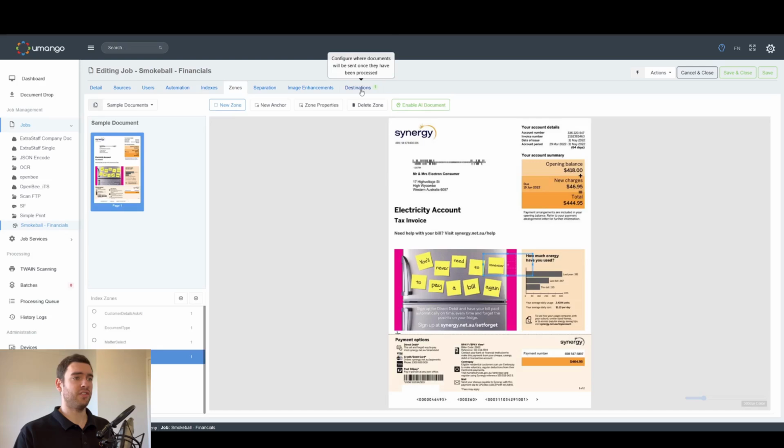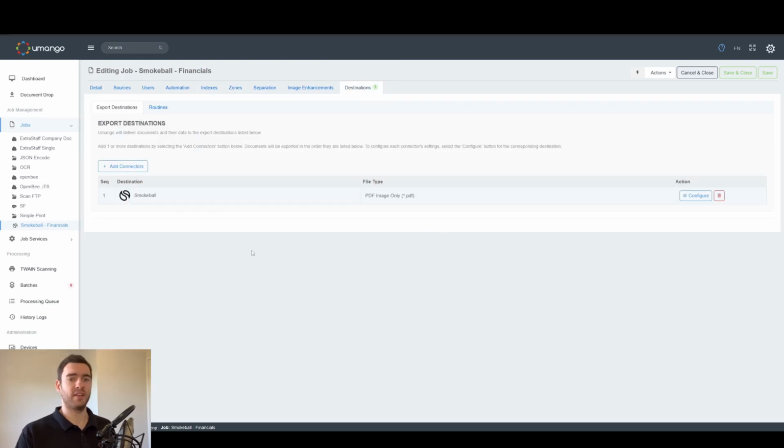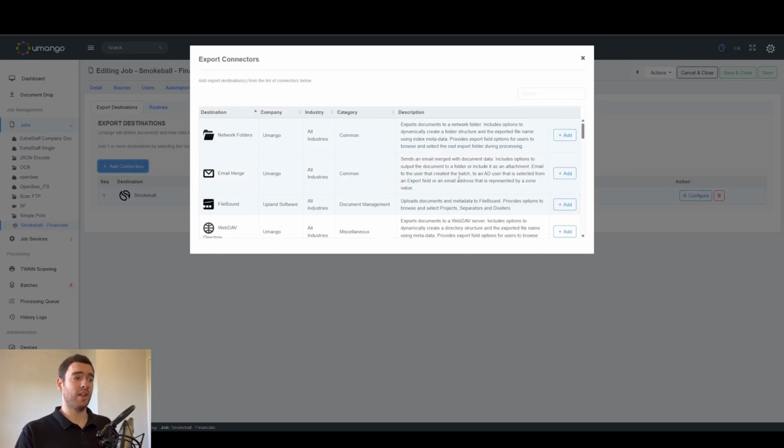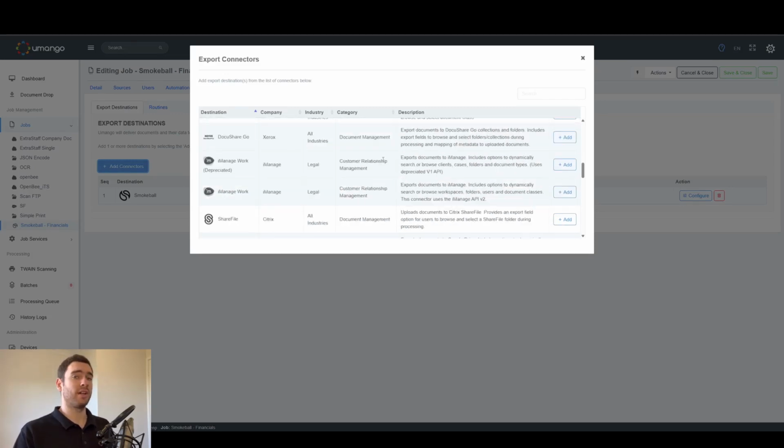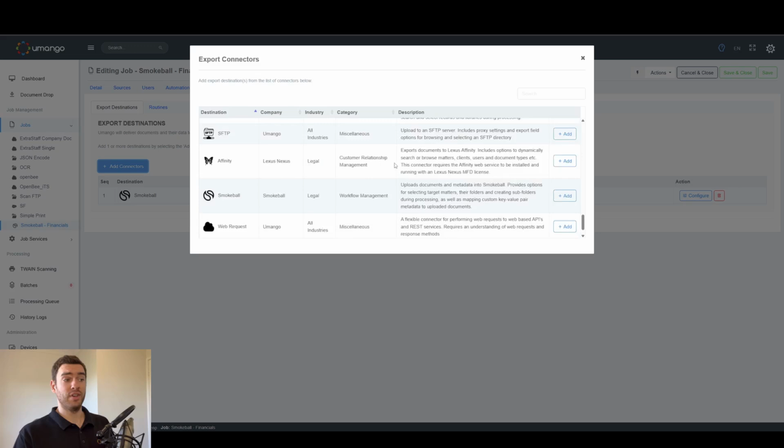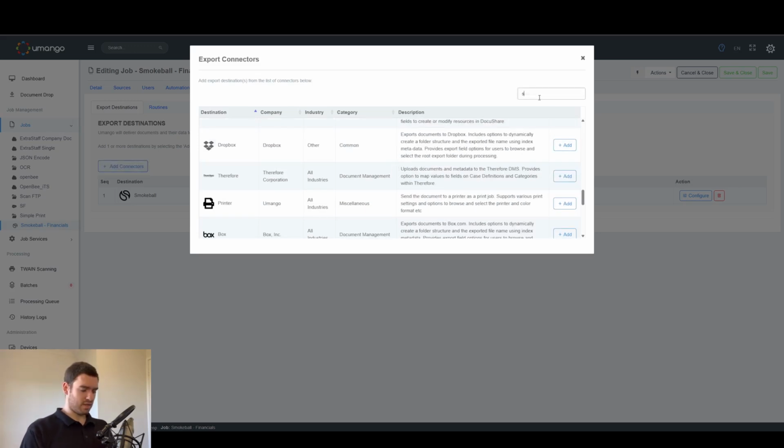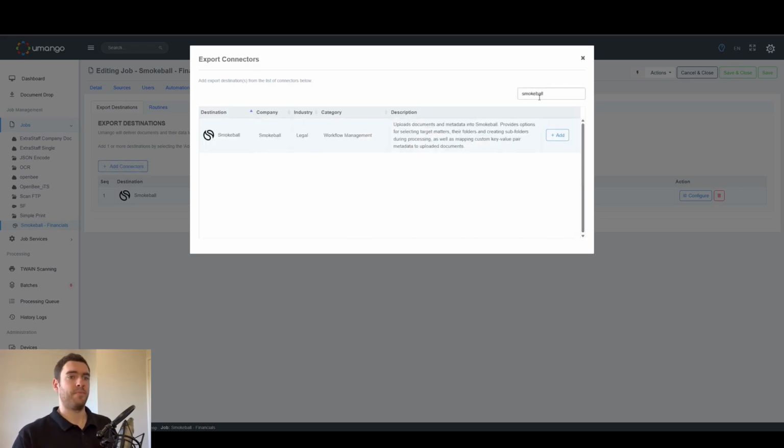We'll head to destinations and you can see here we have our Smokeball connector ready to rock. We can add any number of connectors to this job if we like, okay? And we have an ever-growing list, as you can see. If you get lost in the list, just remember you can search for the connector you're after by simply typing the name.